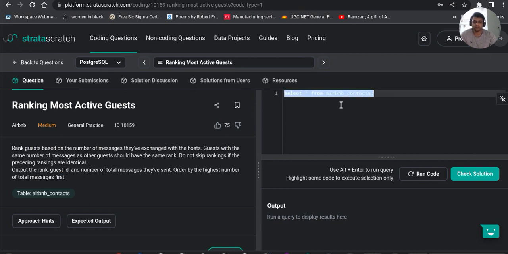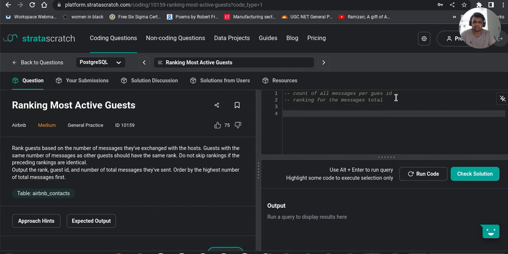So here is my approach. First I would create a count of all messages per guest ID. The second step is going to be creating a ranking system for the total messages. So usually this is a best practice, to actually make note of the approach before you begin. Now let's get right into it.